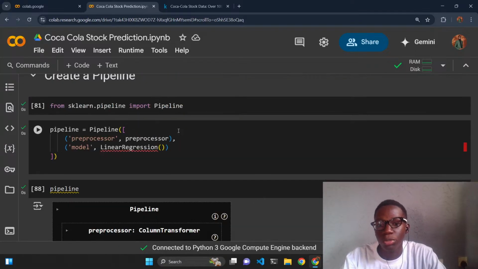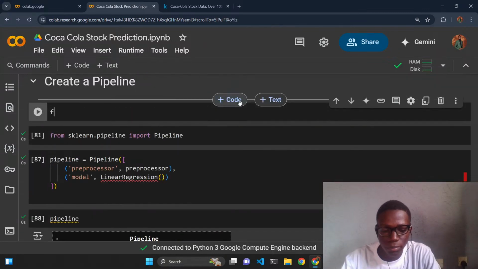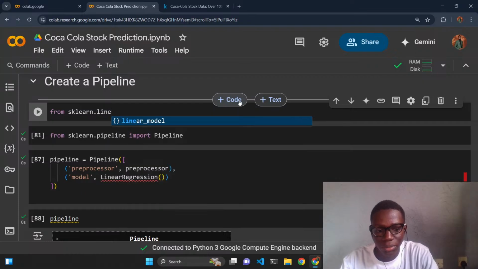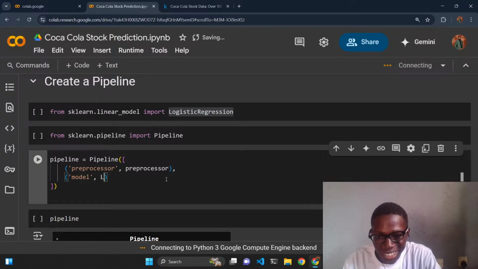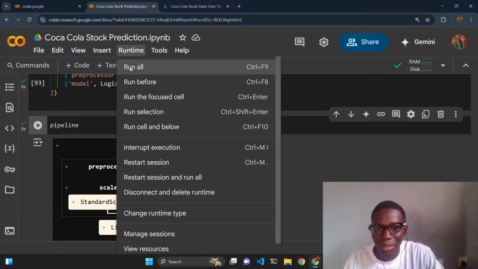Let's say for example now we want to use logistic regression. We can just import, let me say, from sklearn linear models import logistic regression. Okay, let's see. You can pass this logistic regression and let's run our model.